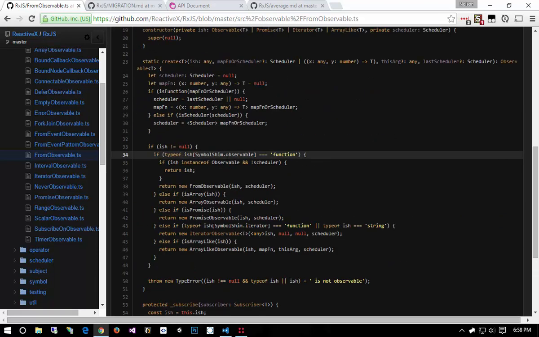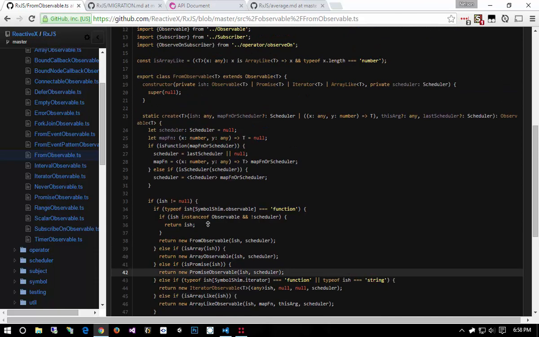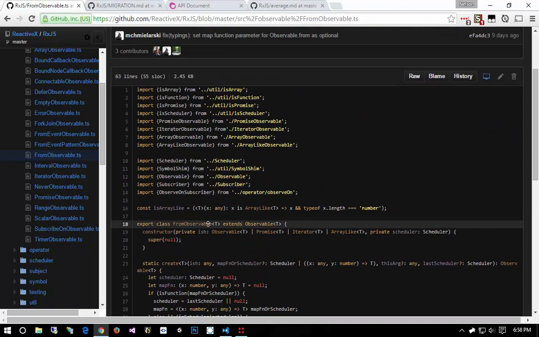And I find it very helpful. For example, in from observable, you can see right here it takes in an array, it can take in a promise, an array-like, or an iterator. So you can see exactly what the details are. This source code is a little intimidating, but when you have a question and you're not sure how something works, it's invaluable to read through it.